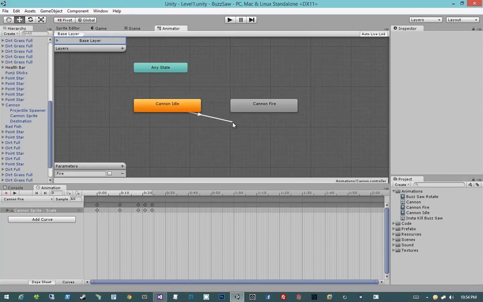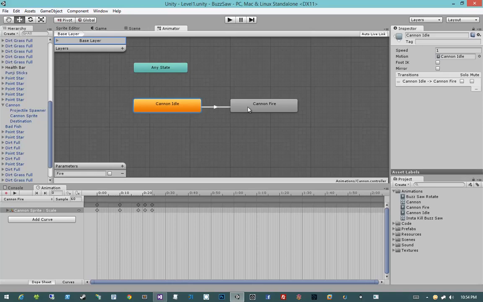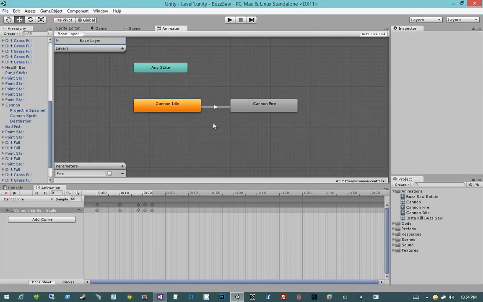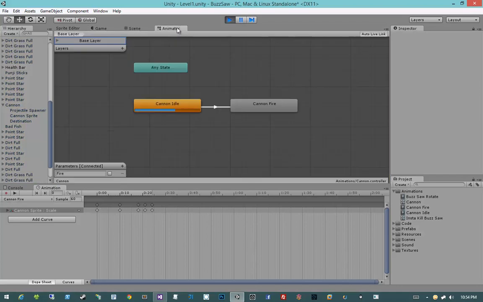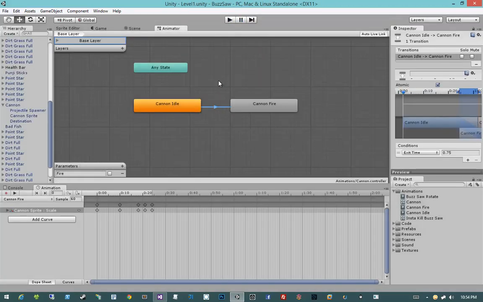So I can take this arrow out and I can just click on cannon fire, and I've created a transition. Now just by creating a transition, if I come back here, you'll notice cannon idle executed and then it went to cannon fire. Now that's not exactly what we want.